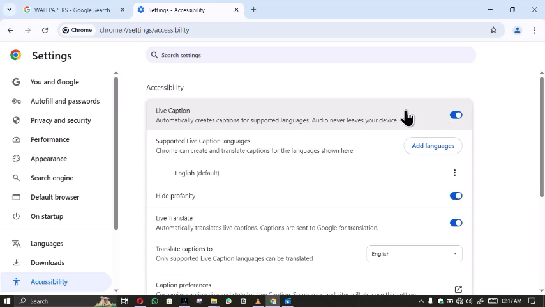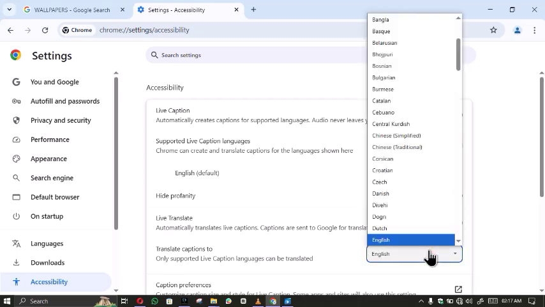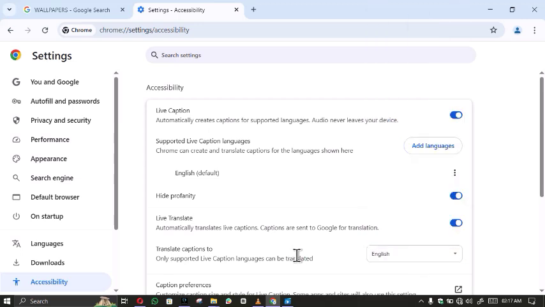First of all, you can see that it immediately turned on my live caption. So if you turn on live translate, live caption must be on too. Then choose what language you want it to translate into. Only supported live caption languages can be translated. So you choose translate captions into the language you want, but if it's not supported, it's not translated. If it's supported, it will be translated. As simple as that.